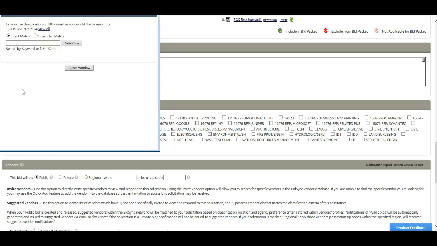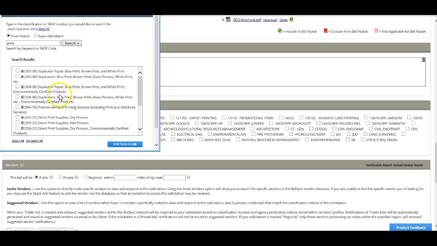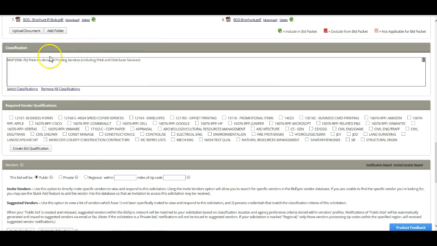Click on Select Classifications, Print, Search, and scroll down to Print On Demand Printing Services, Add Selected, and close that window. It's going to appear here in this window. You only need one classification because this is not going out to public bid and we're not inviting other vendors. To that end, we are inviting only the vendors that we've added to the Maricopa County Repro list.